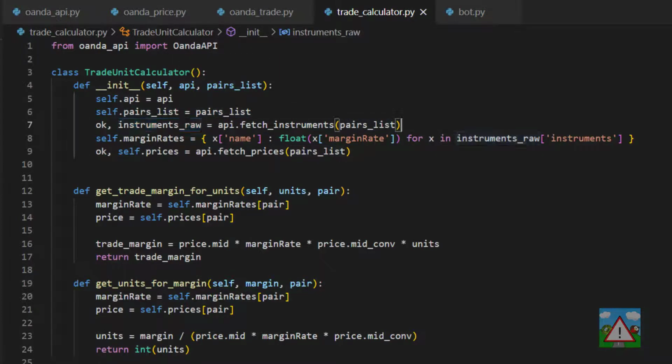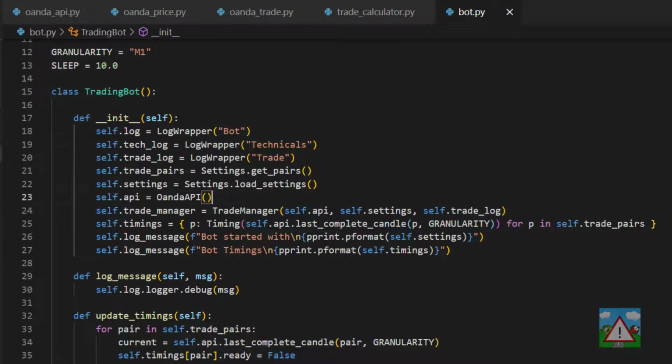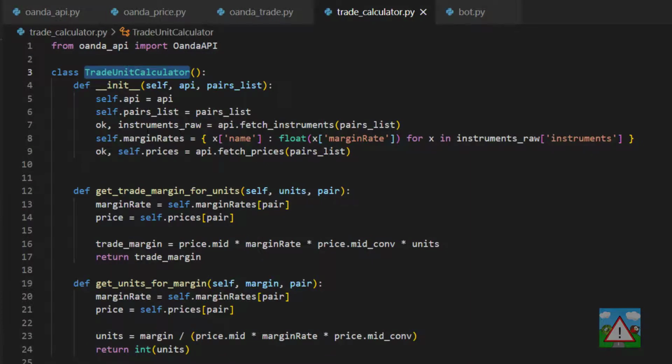Then we get the current instrument states from the Oanda API. Now the interesting thing to note here is that I'm doing this inside the initialization of the trade unit calculator. So if you do have this on your bot, it'll initialize this information when it's first created in the init, but never again. You might want to think about taking this out and maybe making a reset function or something on this class so that you can refresh the information that it has. I'll leave it here for now though. Then we make our margin rates, which is the critical thing from the API here.